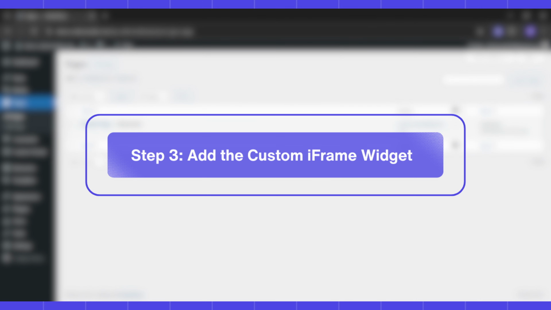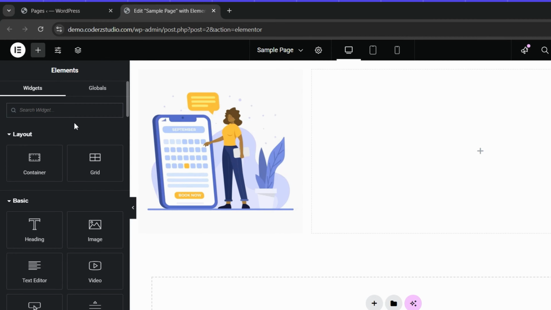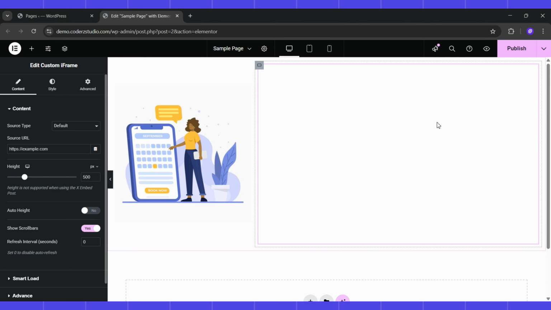Step 3. Add the Custom iFrame widget to the page. Go to the page or post where you want your Google Calendar. Click Edit with Elementor. In the widget panel, search Custom iFrame. Drag and drop the widget right into your layout.